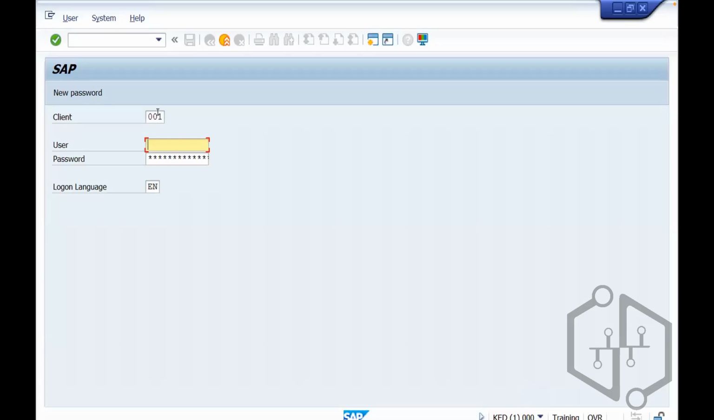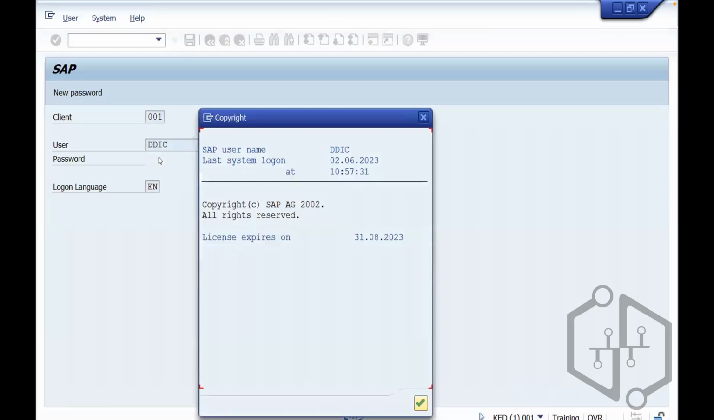Client 001. Whenever we want to log in, we can log in with user ID DDIC and password SAP DD. So now I am logging in for the first time. When we install, we get 3 months time. Whenever we install the SAP system, by default we get 3 months time to apply the license.